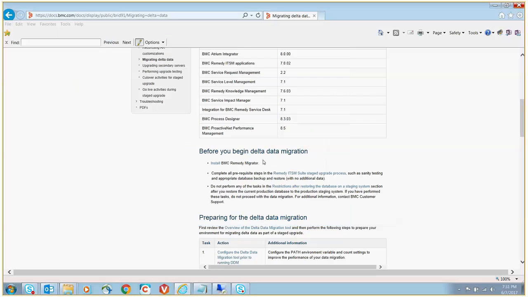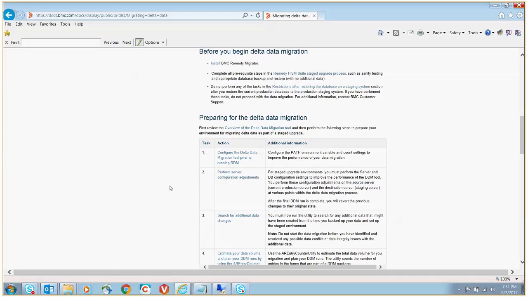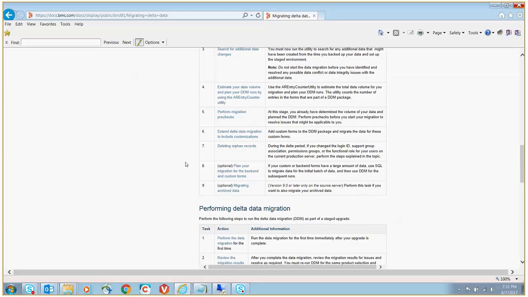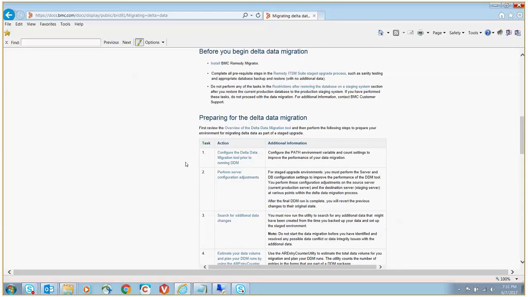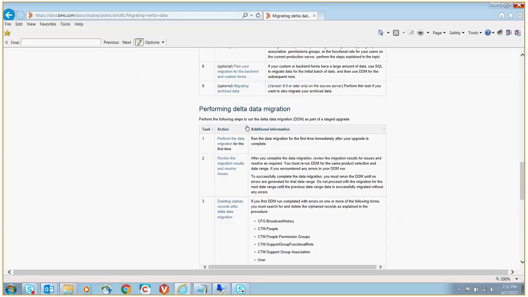So that's what I recommend. Go through each link, open in a new window or new tab, so that way you can always come back and perform these steps. Perform stepwise, and there are nine prerequisite steps before you click any button to perform Delta data migration. These are the preparation steps, and then there are a few links here on how to perform your DDM run and how to review and resolve issues, and so on and so forth, right?